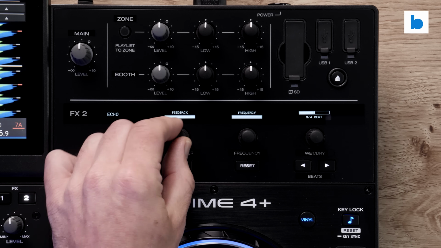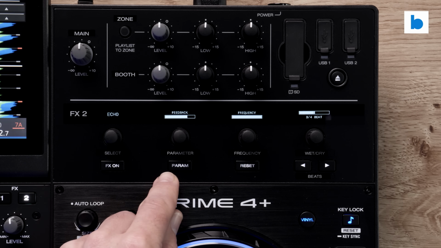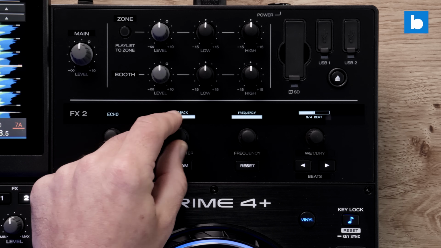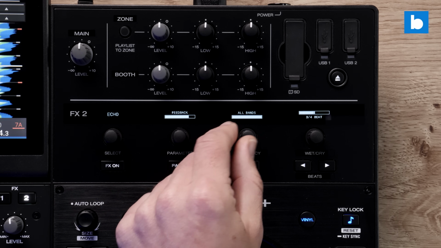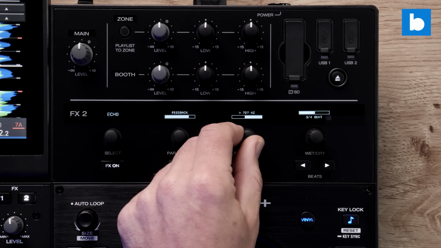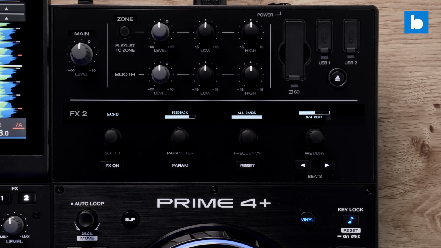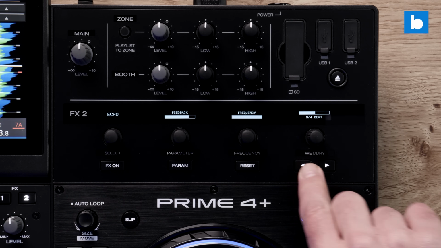We have a parameter control, which will change with different effects. We'll have different parameters you can affect. And then that is resettable by hitting that parameter button below. So if I fiddle around with that and just hit the parameter button, it's back to where it was by default. Frequency adjustment. All bands, and we can go high pass, low pass, and again we can reset that. Then we have the wet and dry control, and we have the beat adjustment there as well.